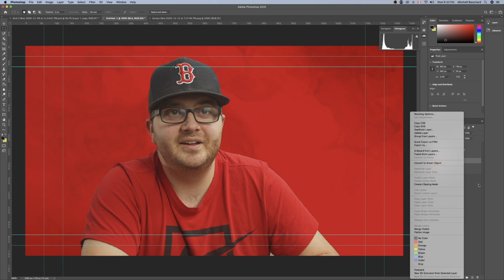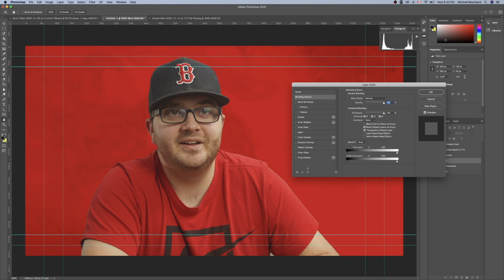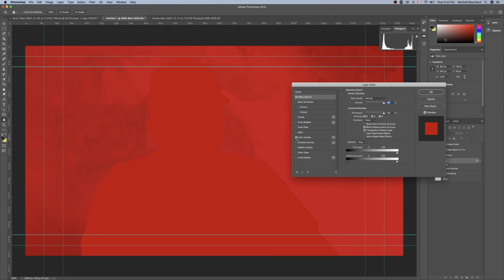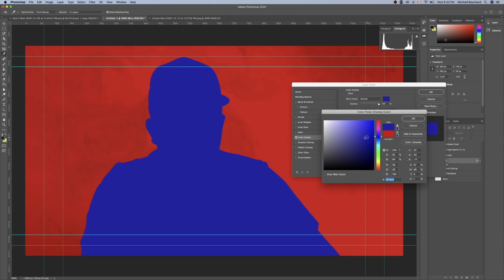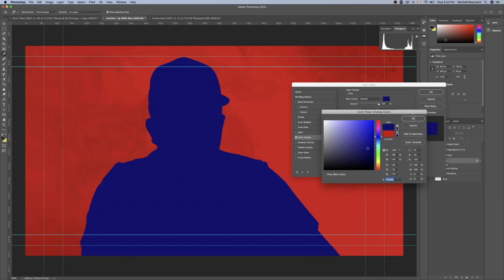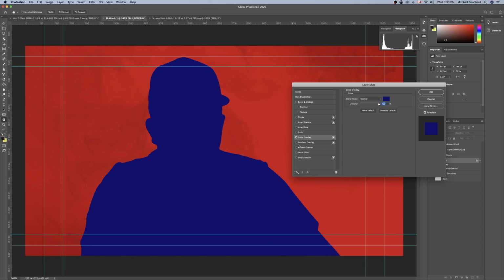And what we're going to do here is double click. Now we've got all these menu systems and everything. We're going to do a color overlay. And some of the colors that we use on our show are more of a blue. And that's kind of what I want to do. I want to go for a bit of a dark blue. Pretty dark blue here. And then what we're going to do is just add a little drop shadow. So that's going to be pretty cool.